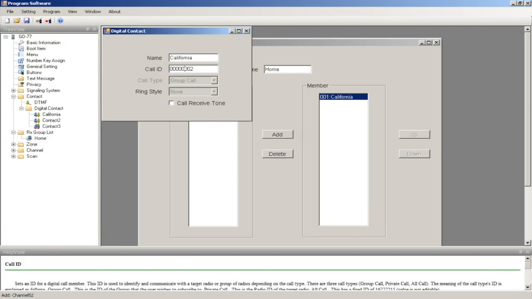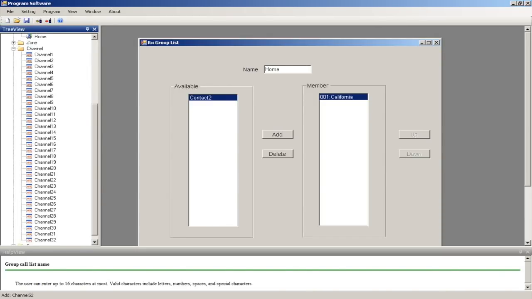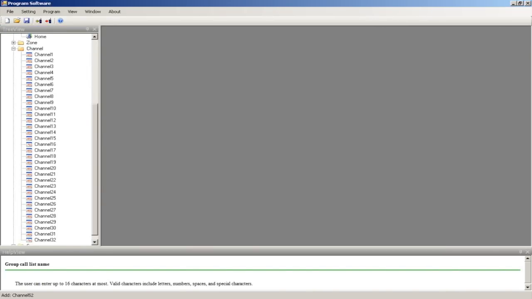Now we want to set up the channel list. Intuitively, this would have been the first step, but there are settings in the channel setup which refer to all the other things that we just did, which is why we did those things first, so we don't have to go back and fix it afterwards.